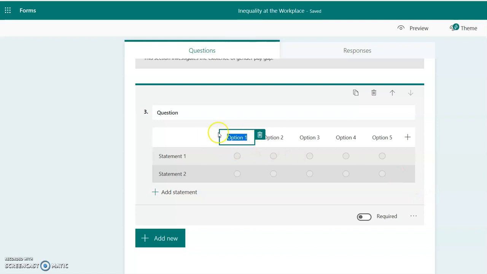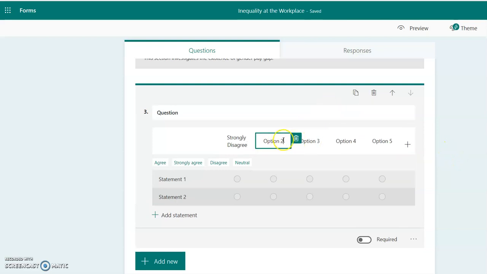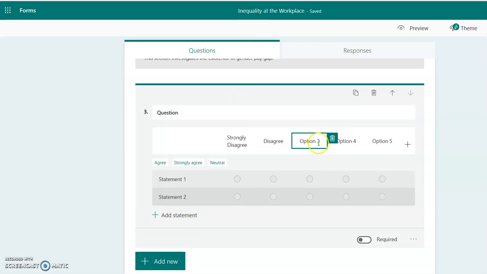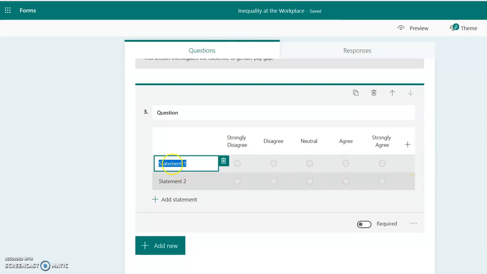So here I can add the options: strongly disagree, disagree, neutral, agree, and strongly agree. And here we provide the statements.